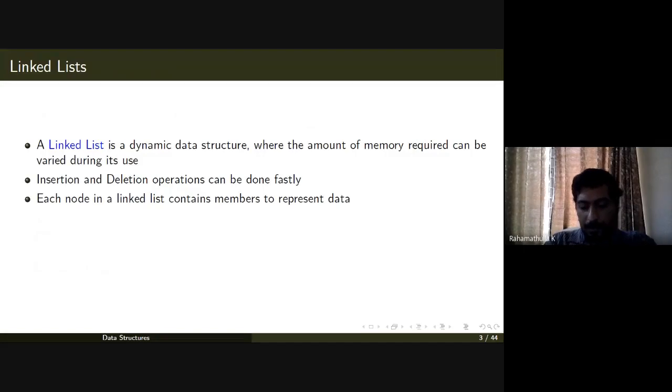So in this situation, it is always good to find another method where these disadvantages can be overcome, so you can define a new data structure, namely the linked list. A linked list is a dynamic data structure where the amount of memory required can be changed during runtime. There is no requirement to know the number of elements to be stored prior to the execution of the program. So at runtime, you can change the amount of memory that is required.